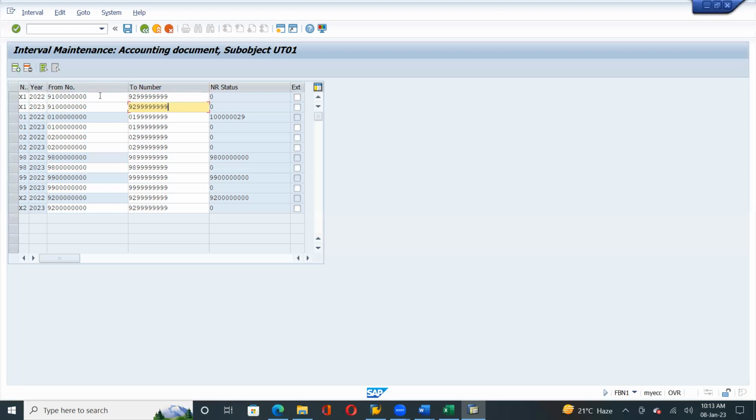Write down the number ranges. Yes, someone has pinged in WhatsApp. Kindly share the meeting request today. Write down the document number. Sorry, it's 91. Write down this.